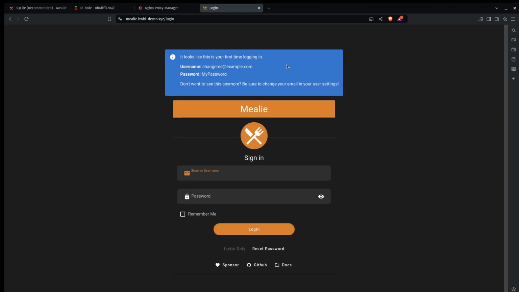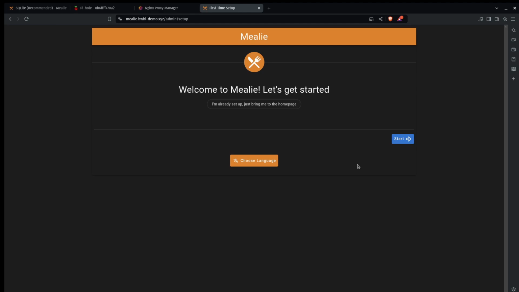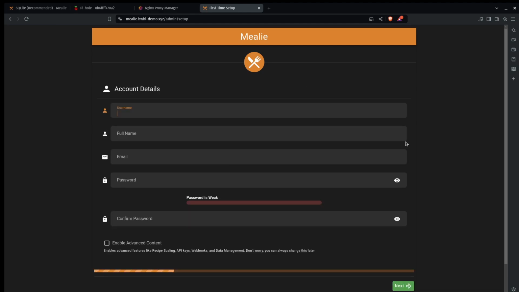And you can see here, it looks like this is your first time logging in. I have to use the username and password given right on this page. So I'm going to do that. And that was my password. And welcome to Mealie. Let's get started.